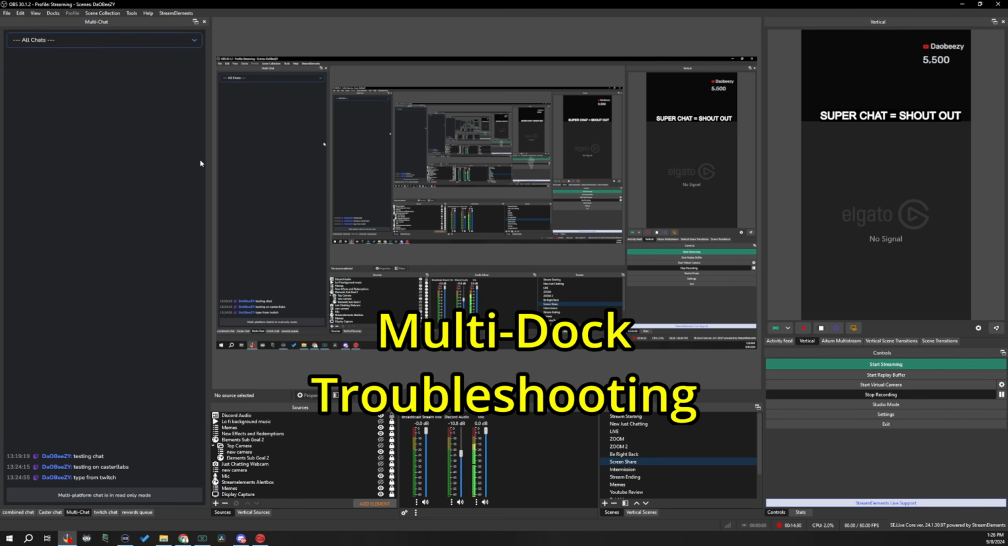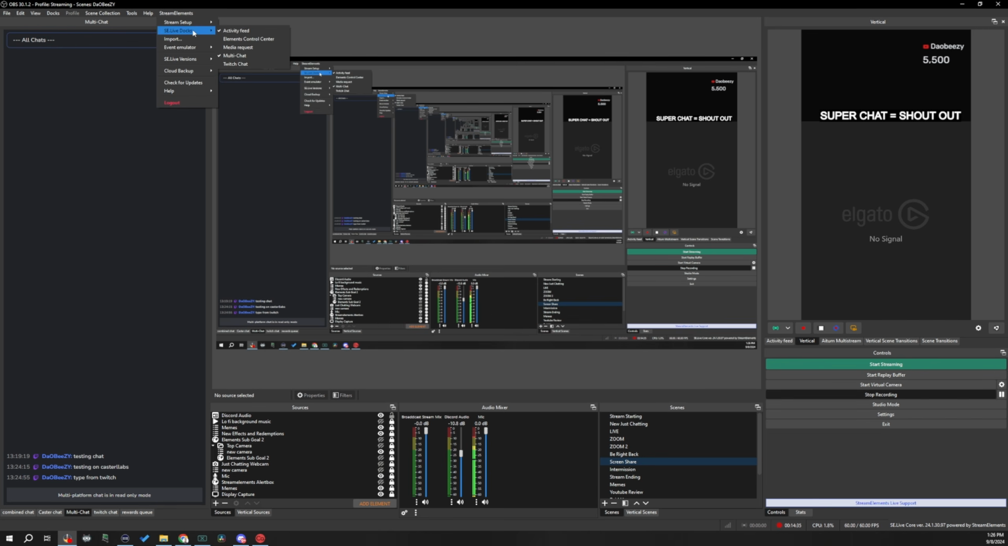So when I first tried to use this, I actually couldn't get this dock to show. So if you're one of those people that can't get the multi-chat dock to show for you, I'll show you what you have to do to get it to work.